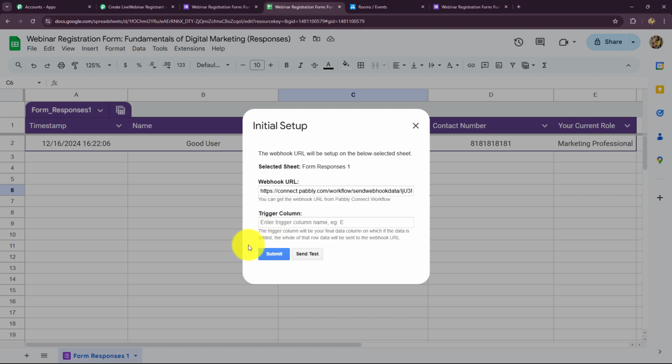It also says in the instructions that the trigger column will be your final data column, on which, if data is added, the whole of that row will be sent to the webhook URL. Once the data is added in the trigger column, the entire row will be immediately sent to Pabbly Connect. But if you add a new record before the trigger column, the data will not be sent. So in my case, E is my trigger column. In a similar manner, according to your spreadsheet, you have to decide your trigger column.